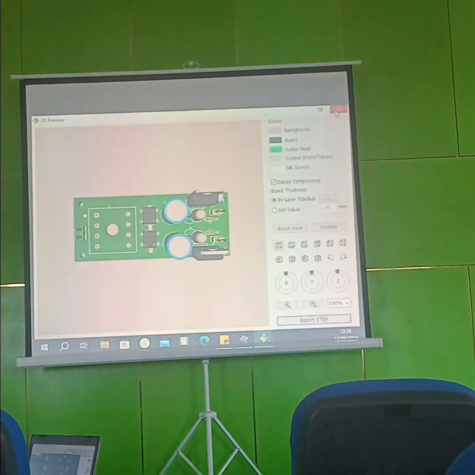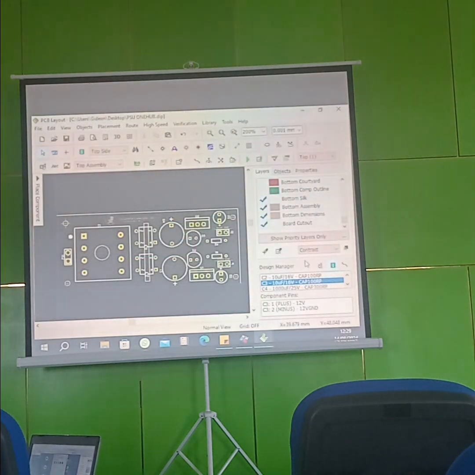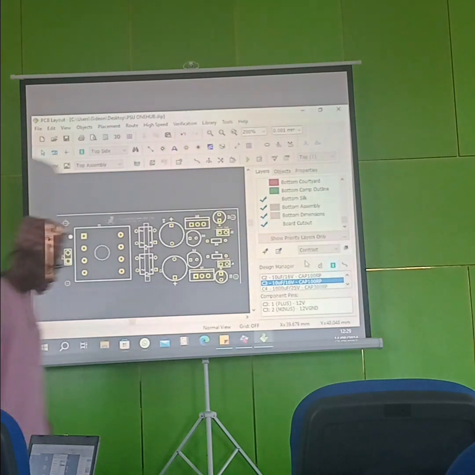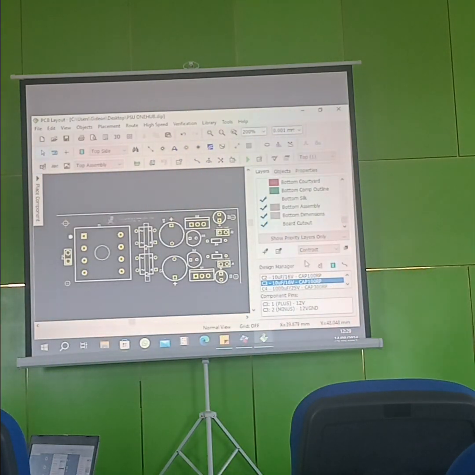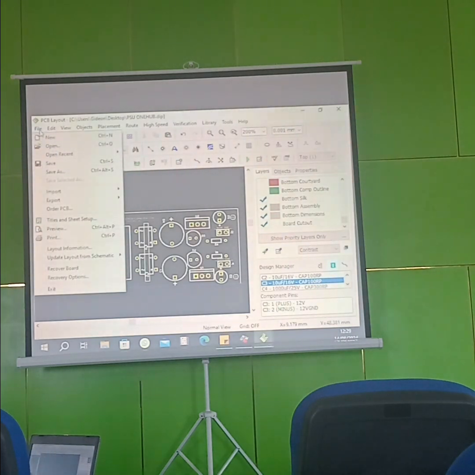So that's it. Another thing, I've explained what we call BOM, right? Now let me show you how to export all these files, each of those files. So now just come to File.